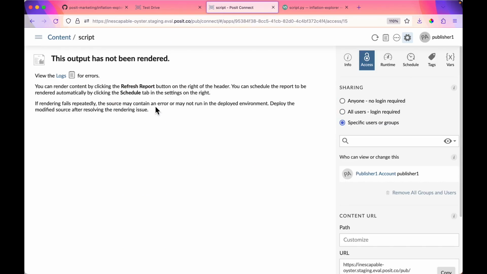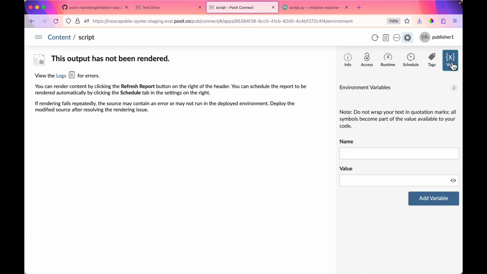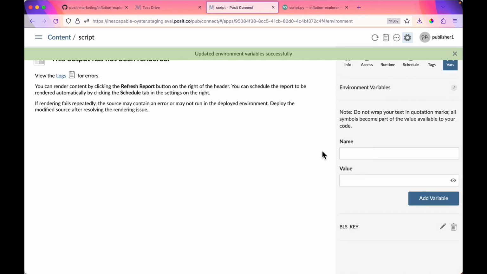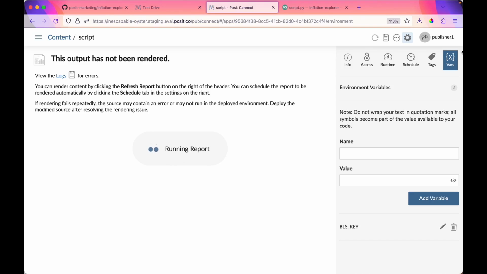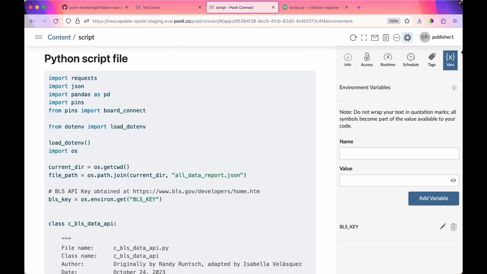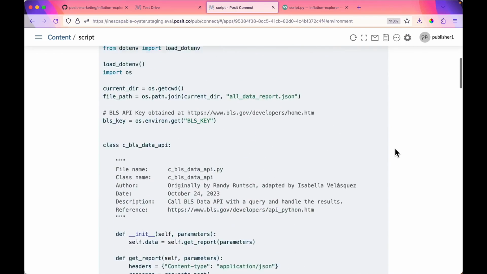So we can open up Posit Connect, and here's the script. And under Vars, we can add our environment variables to Posit Connect. For example, BLS key. Once again, this is a secret, so I'll be right back. When I save, I can rerun the document. Wait a few seconds. And we can see that the script successfully ran. This is because it needed that environment key and it didn't have it. Let's take a look at it. Great.